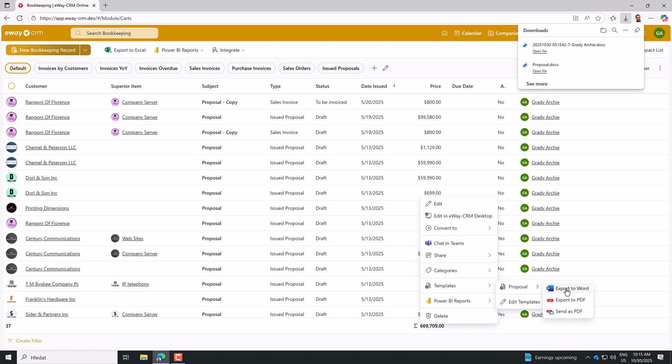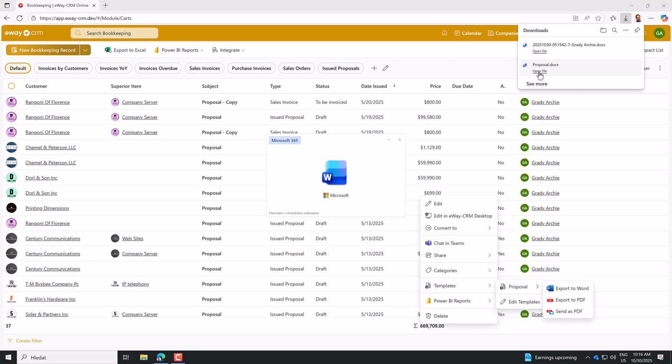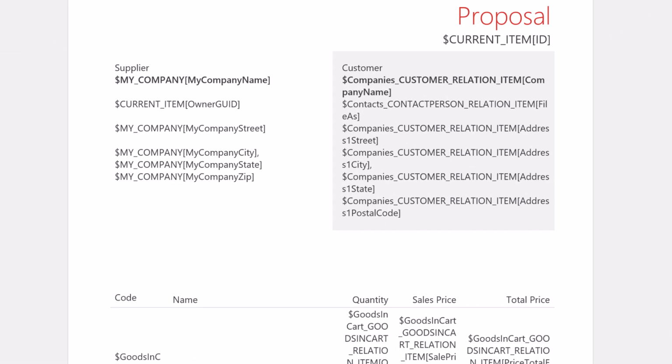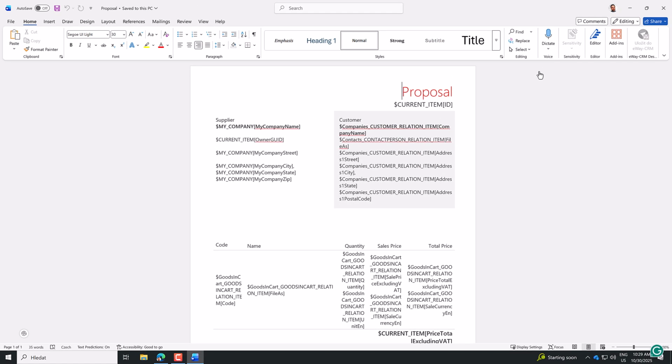Then, open the exported file or the template we just saved in Microsoft Word. Once opened, you'll see placeholders that eWay-CRM replaces with real data. In an exported document, you'd see actual values instead of placeholders. The simplest placeholder is current item, which refers to data from the current record. If you generate the template from a bookkeeping record, it's that specific record. If you generate it from a contact, it's that specific contact, and so on.